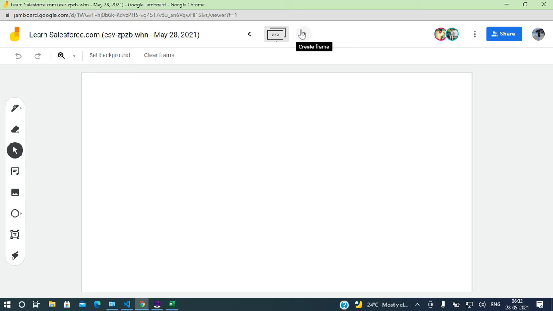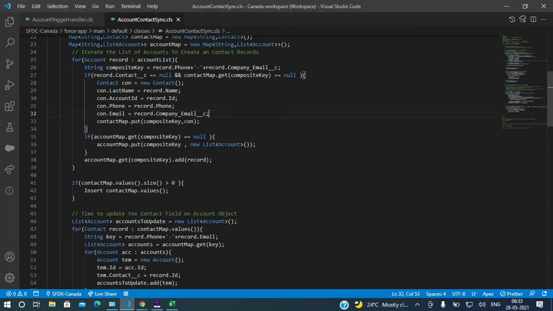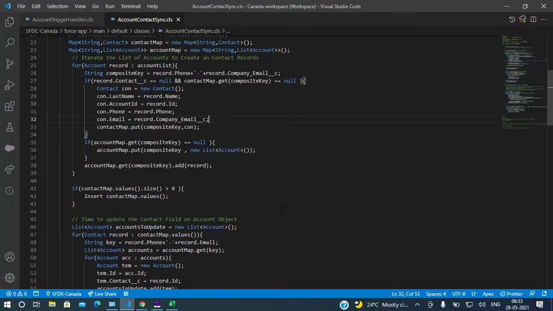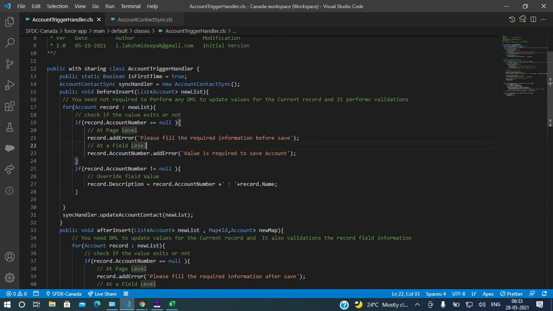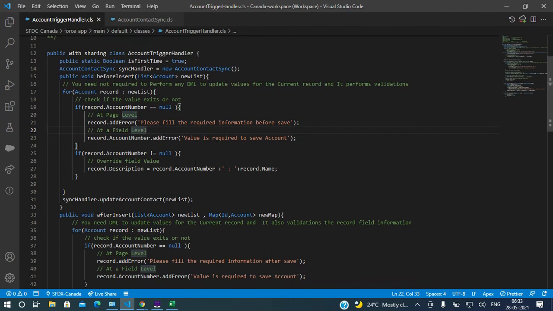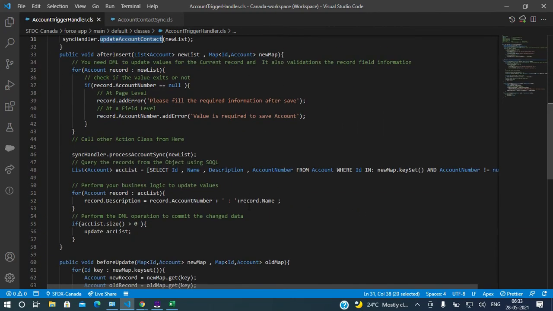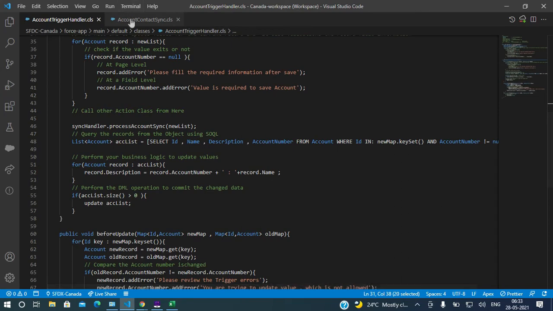Deepak, before this, one other doubt. Just a minute, let me open the code once. Yes, I'm in code now. Can you go to the account trigger handler once? Here, in before insert only you are calling the update account contact, and after insert you are calling the process. Can you just tell us why?